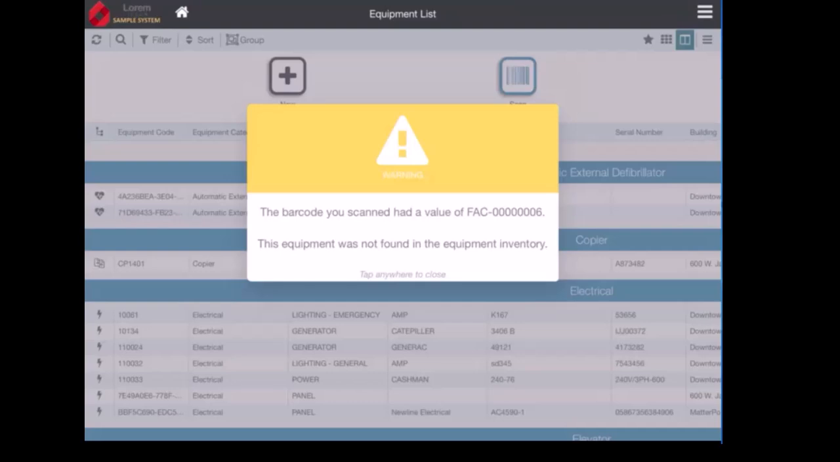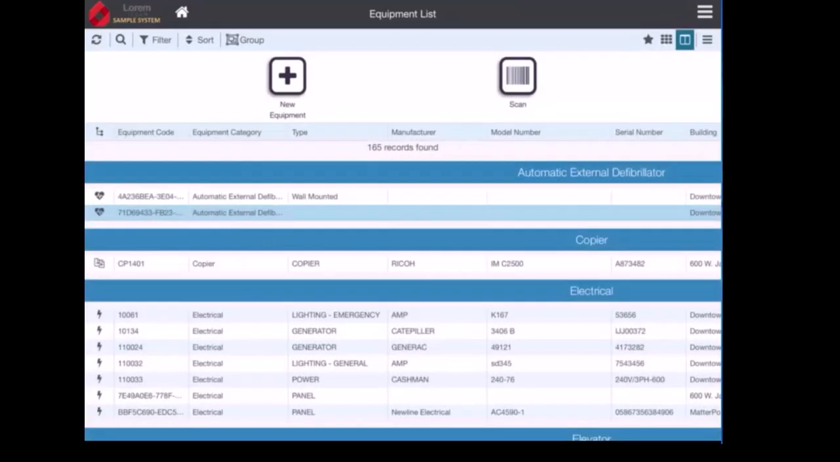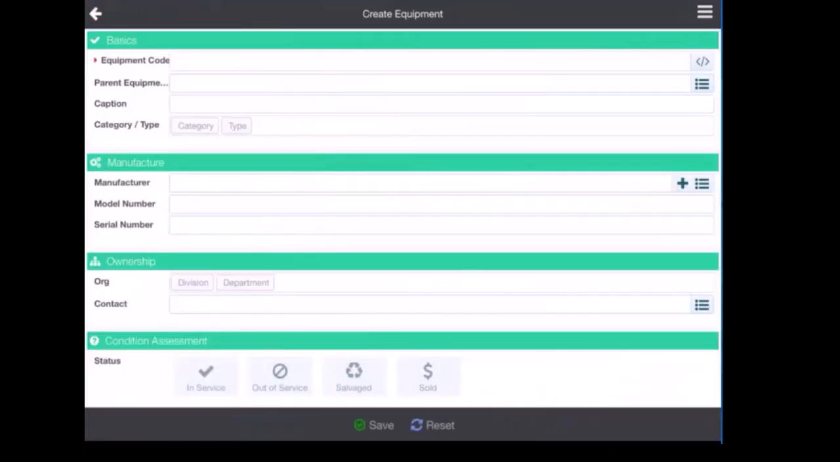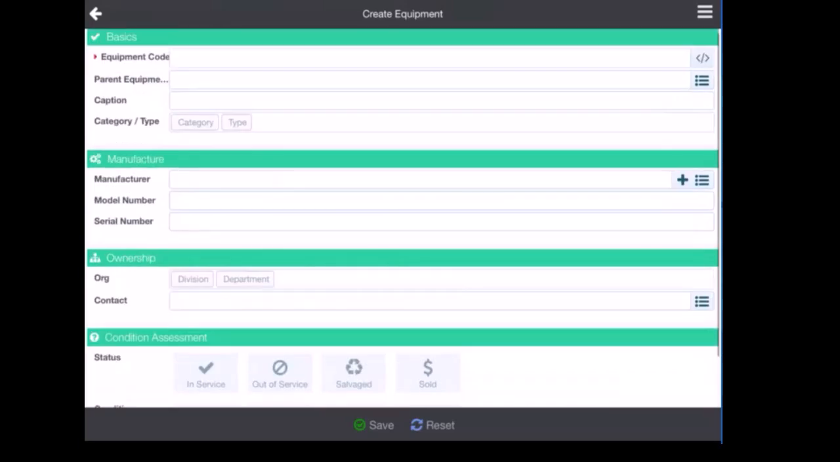So what this allows us to do is add new pieces of equipment to the database that were not currently in our inventory. So that's how we can do that, by scanning a barcode on a piece of equipment and then entering it into inventory. And how we would do that, we would just click on the new equipment icon, and then we would enter the information here, scan that barcode again, and place it into service or make some other recommendation.